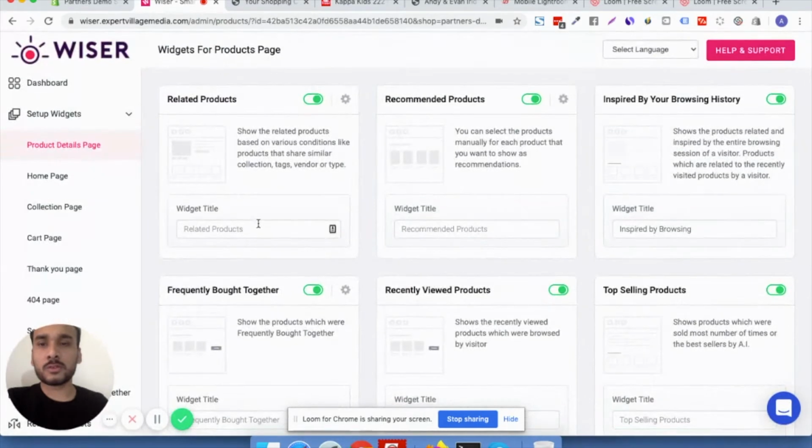You can also change the title of these widgets from here. Like if you want to give it a name like related items, recommended products, you can tell that. Like you can say you may also like. Okay. Inspired by your browsing history, you might have seen a similar widget, similar section on Amazon.com that says inspired by your views. So it's an AI-based recommendation system.